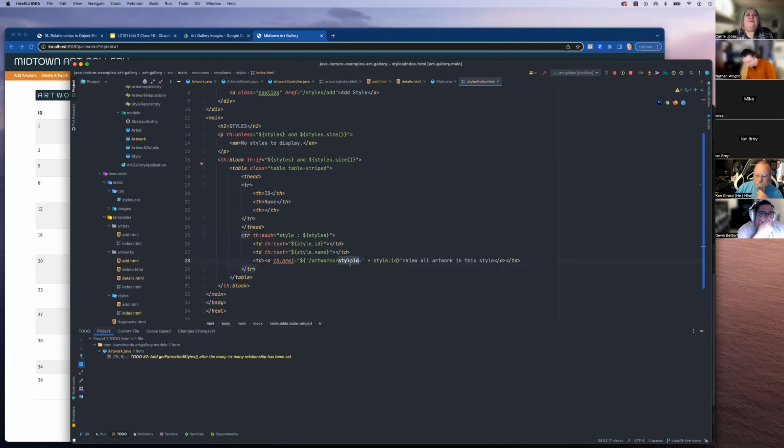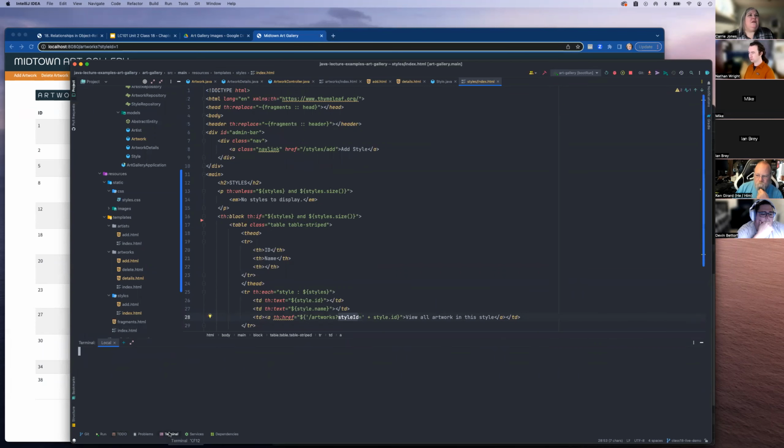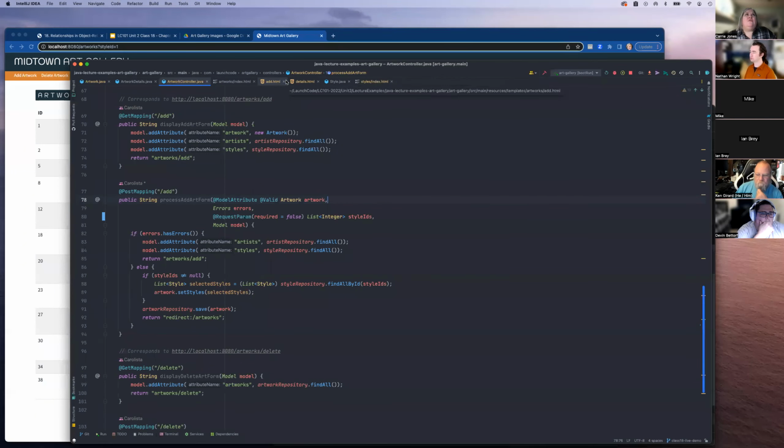But yeah, so we've got this here where we're saying, just like we did with artists, take the style ID, use it as a query param, and filter this. And hold on. Yeah, we're totally in the live demo branch. Interesting. Okay. Yeah, I guess I set this in the starter code and didn't realize it. Because the other side of this is the controller.